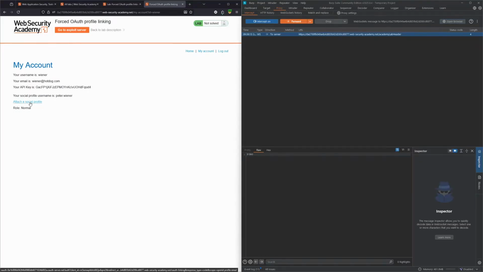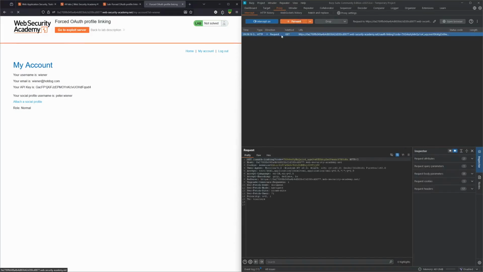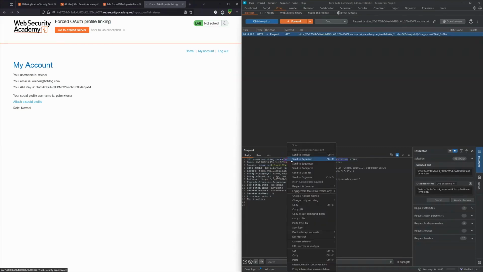So now we'll choose attach a social profile to forward the request. And you can see this request, the GET request, is the one that is going to be to /OAuth linking. We can see a code there. Now, because it's been captured by Burp intercept, this has not been sent to the web app. So what we have is a live code here, which we can give to the victim.